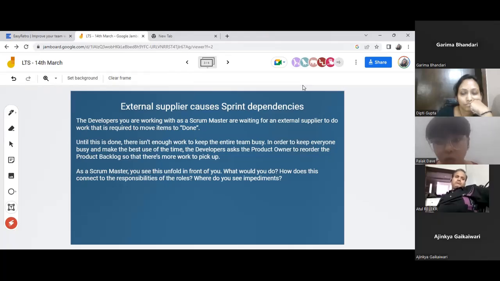Yes, Ajinkya. What you said beautifully summarizes the way of handling the situation. That is what it is. But the question clearly outlines how this connects to the responsibilities of the roles. So we were trying to understand it more from that perspective: what responsibilities should be taken care of, and how the Scrum Master should be able to address it. Yes, who was that? Sorry, I missed out. Atulya. Yes, Atul.